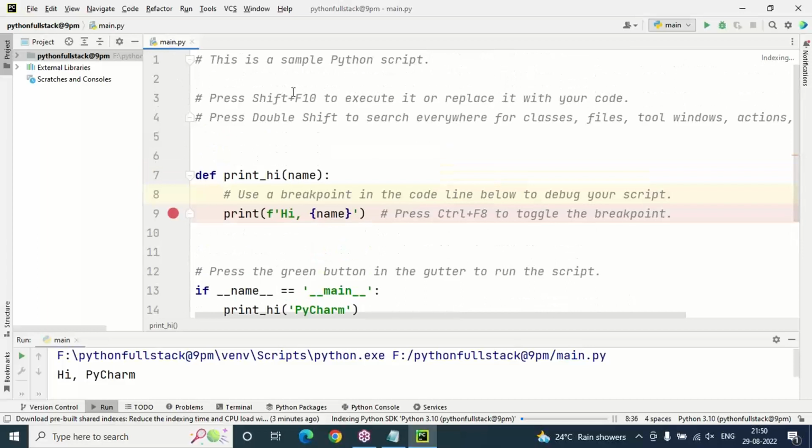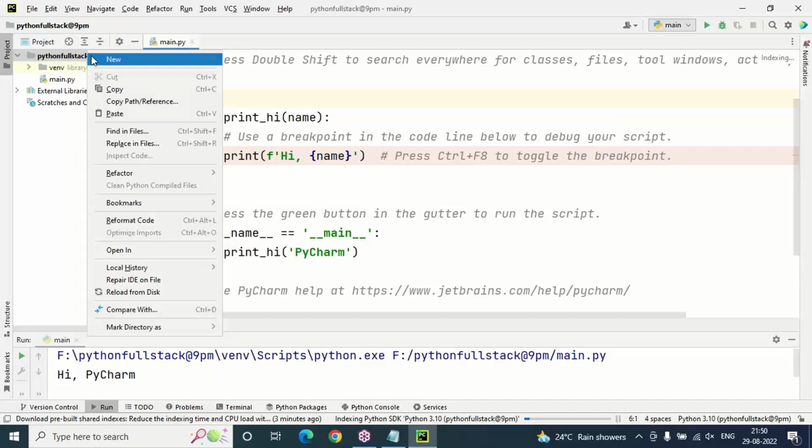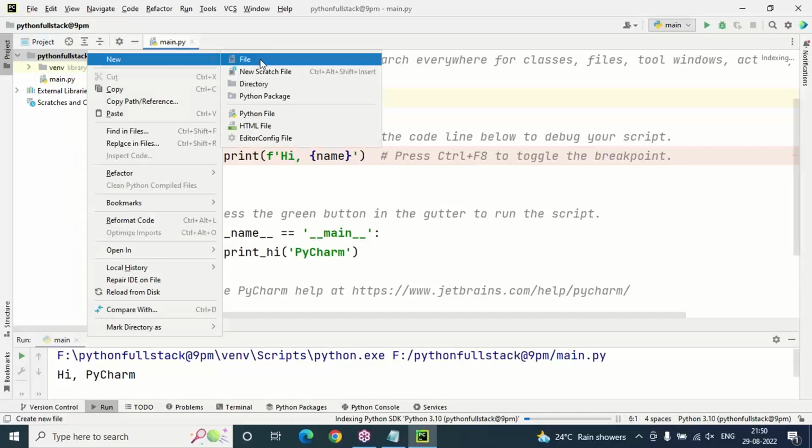This is the default file main.py. I'm adding one more file here. Right now my project has only one file, which is the default main.py file. So how can I add a new file to my project? To add a new file to this project, simply right click on the Python full stack at 9 p.m. project, go to New, and two options are there, especially the file selection options: File and Python file.